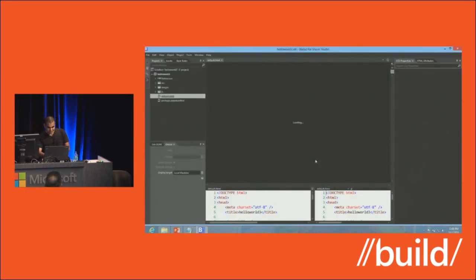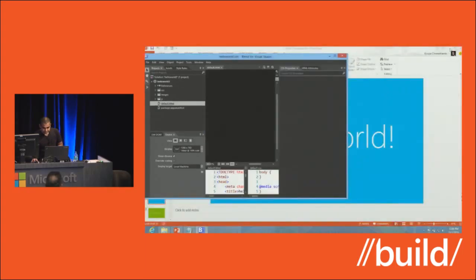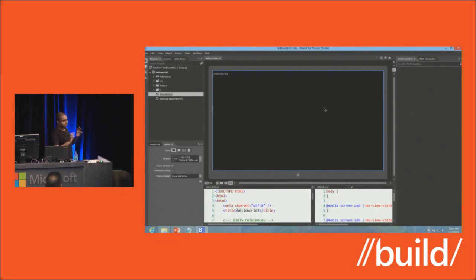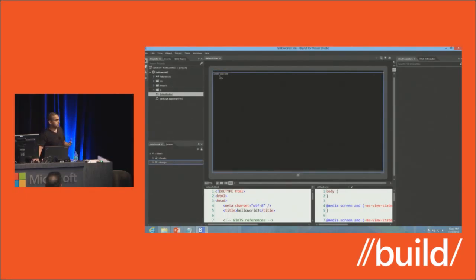All right, so Blend has now launched. Let me just maximize this. Immediately when Blend launches, you notice there are several things going on. The bulk of the space is taken up by what I call the artboard or the design surface. It's where all of your design visually comes to life based on the HTML and CSS and all the JavaScript that is running as well.